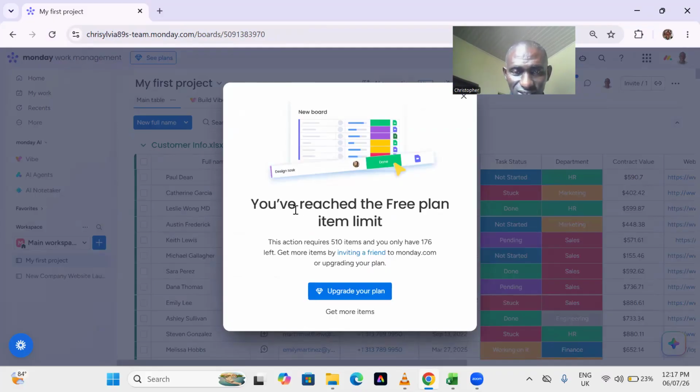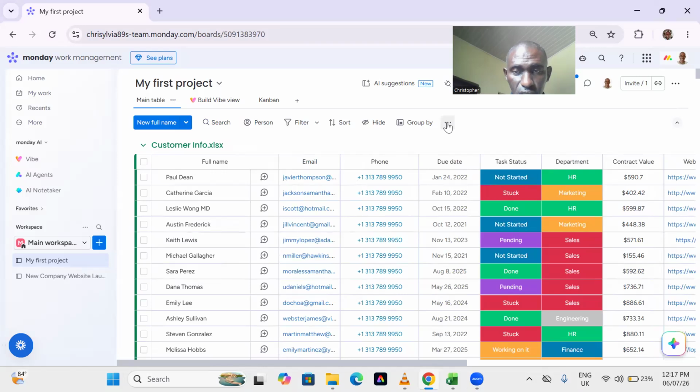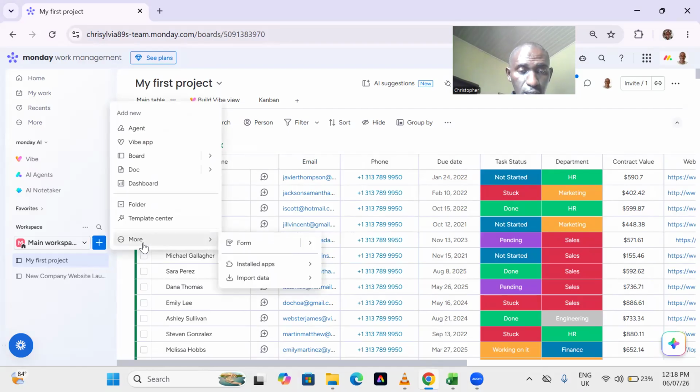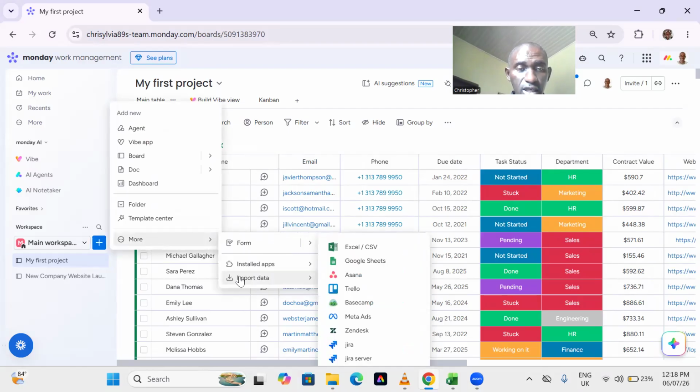Okay, all right. I'm on a free plan, so I need to upgrade, but at least this is a snapshot of how you get to import. That is, you import your CSV file as a fresh board. You click right here, click more, import data for a fresh one.